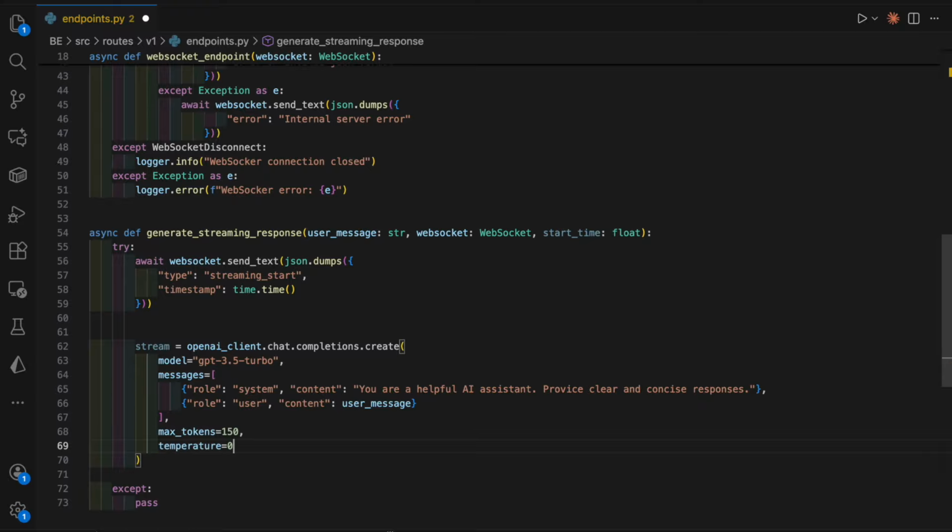So for chunk in stream, if chunk.choices[0].delta.content is not None, then we can extract the content from the chunk. So content equals chunk.choices[0].delta.content, and then we can append it to the full response. So full response += content, and then we can increment our chunk counter. So chunk count += 1. And then we can record the timestamp for this chunk. So chunk timestamp equals time.time(), like so.